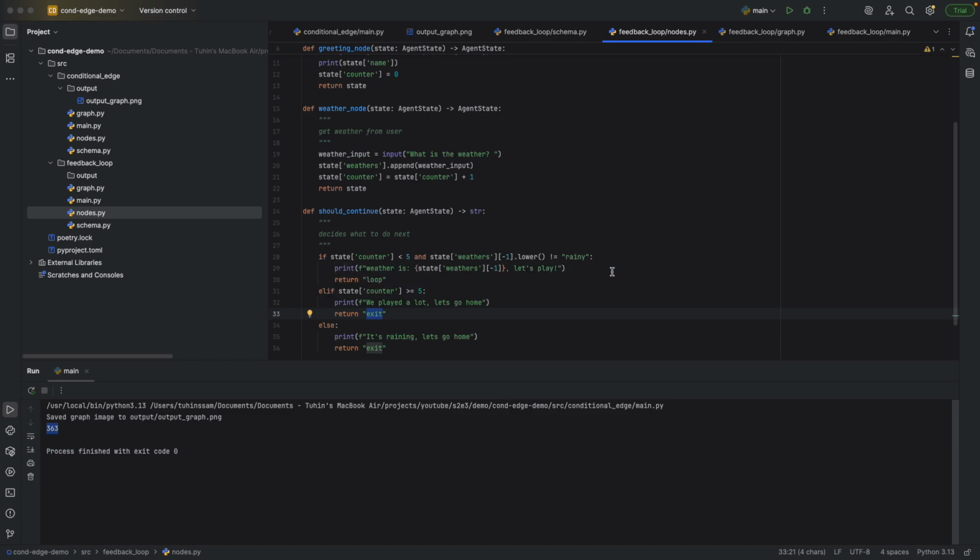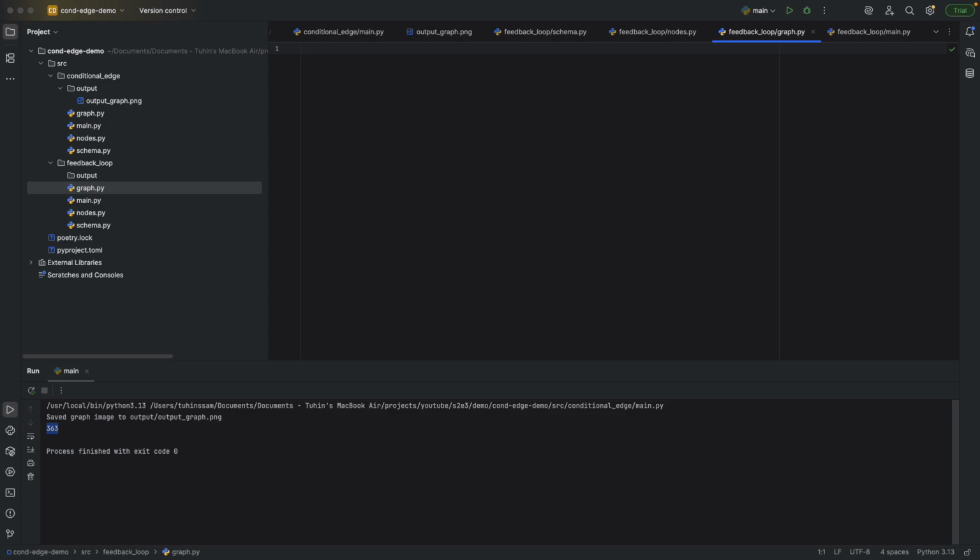So it will say let's play. And if it is rainy, it will say it's raining, let's go home. Or if the counter is more than 5, then we'll say we played a lot, let's go home. So we have defined the node. Now finally we'll build the graph.